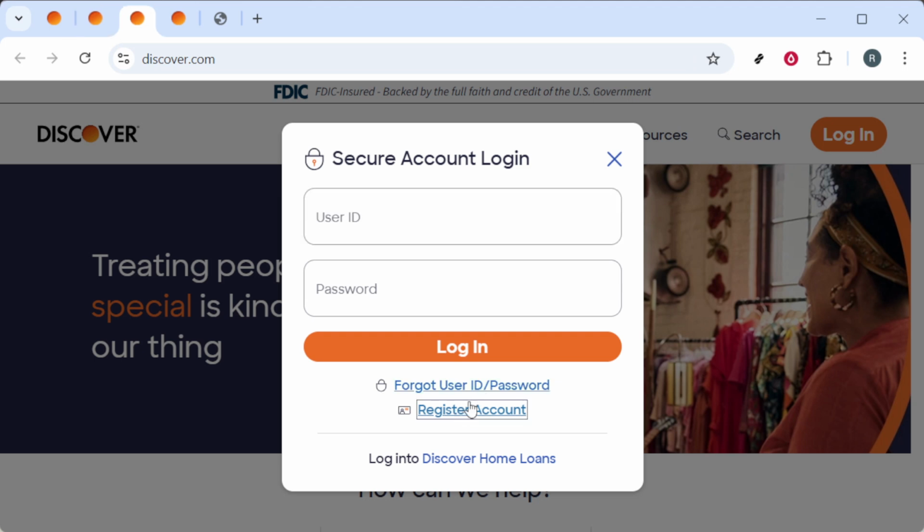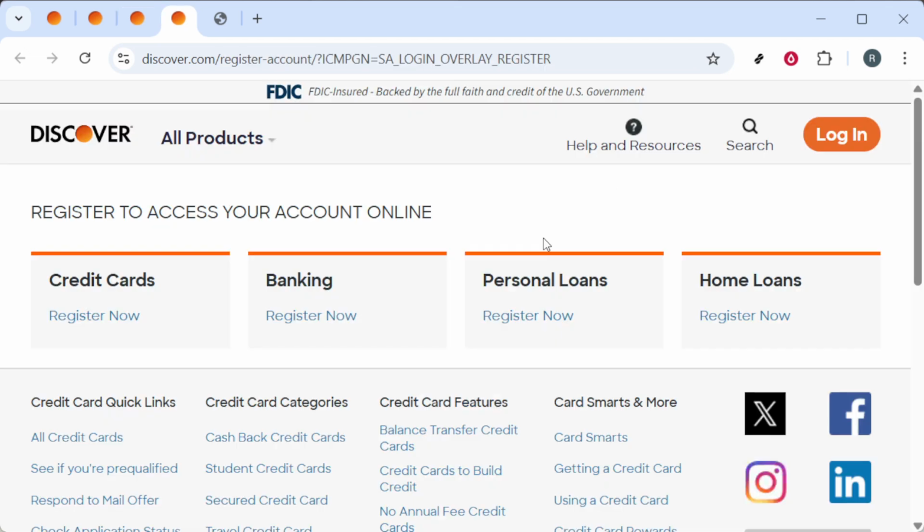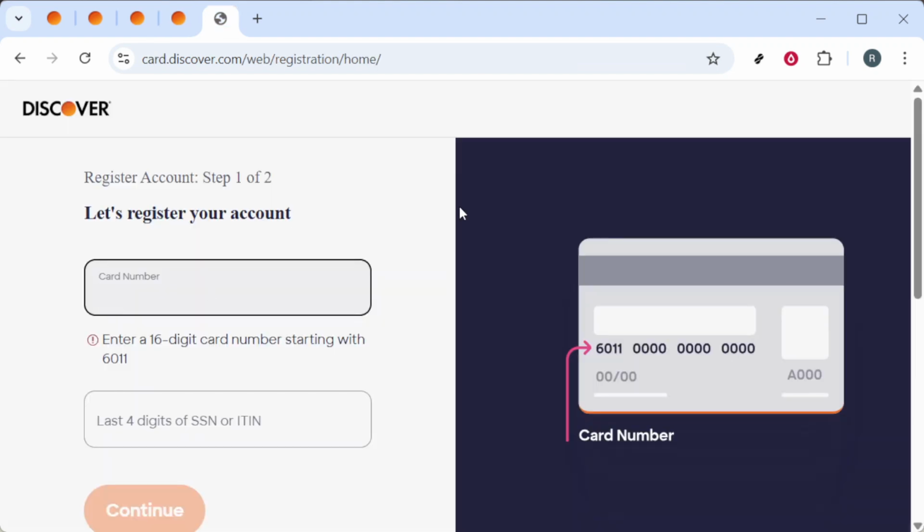On the registration page, locate the section for credit cards. Click the option that points you to credit card registration, then choose Register Now. This takes you to the secure enrollment form where you'll connect your card to a new online account.